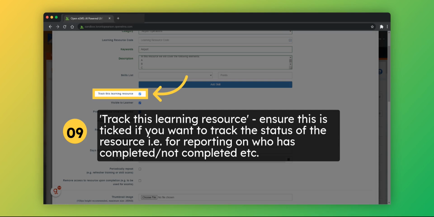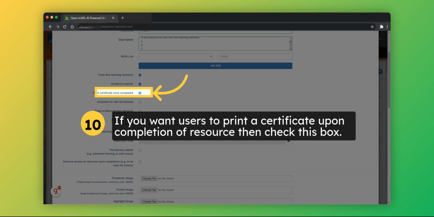Track this learning resource. Ensure this is ticked if you want to track the status of the resource. For example, for reporting on who has completed, who's currently in progress, and who has not started the resource. If you want users to print a certificate upon completion of resource, then check this box.